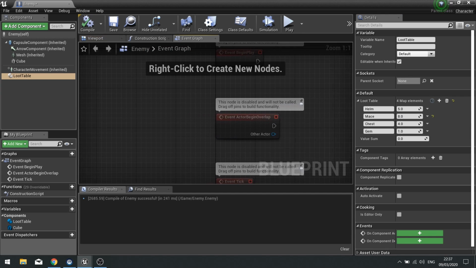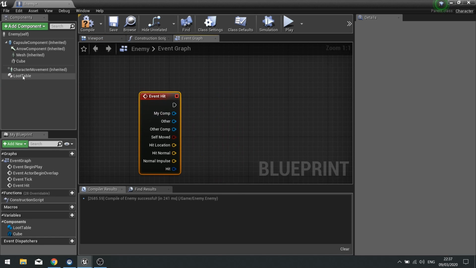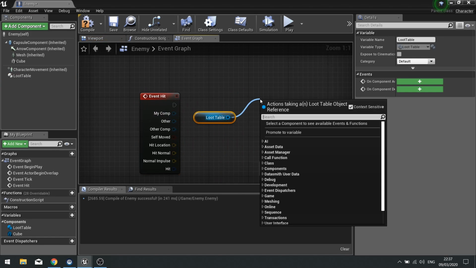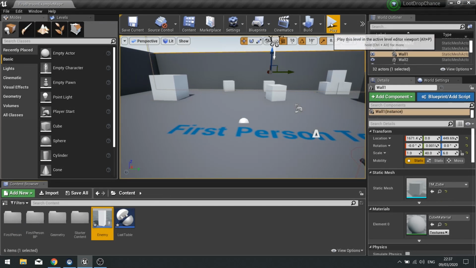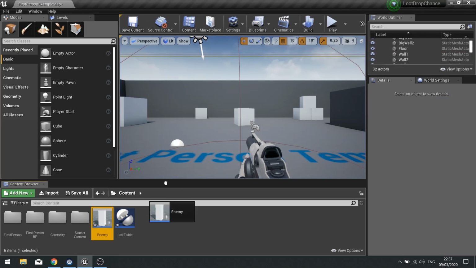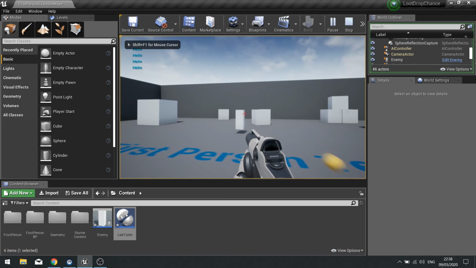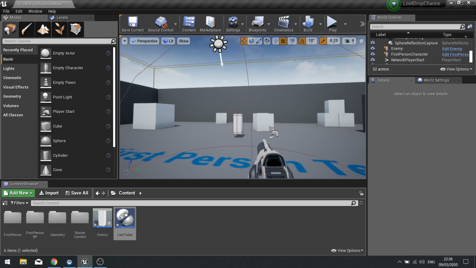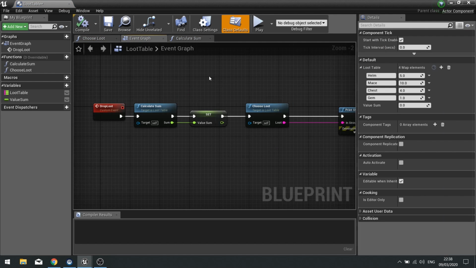I'm going to do event graph, and I'm just going to do a hit event, and when it's hit, I'm going to drag the loot table component out and choose drop loot, and that's all there is to it. I hit compile, push play. Actually, I'll put it in the world first. Hit play. Oh, whoops! It seems to be just doing helm all the time. I'm guessing that I've made a mistake somewhere.